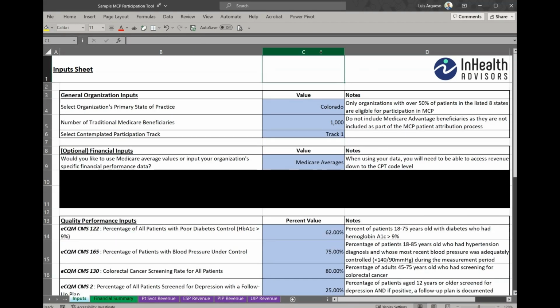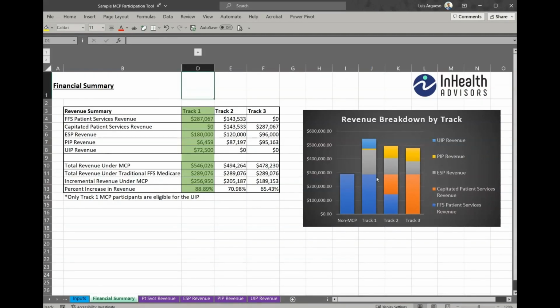After entering all of the inputs, the remaining worksheets in the model will populate. I've used some sample values to show the information the tool provides. The third sheet provides a high-level financial summary of the MCP model. Many of the revenue streams are additive to existing fee-for-service reimbursement.